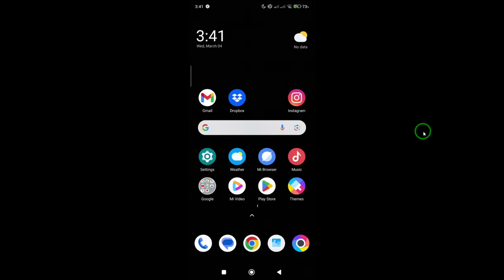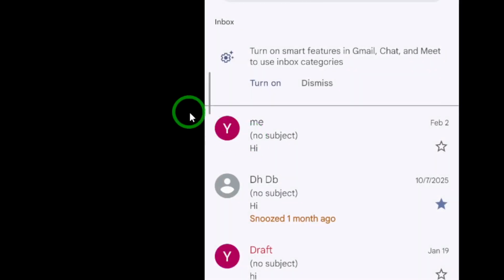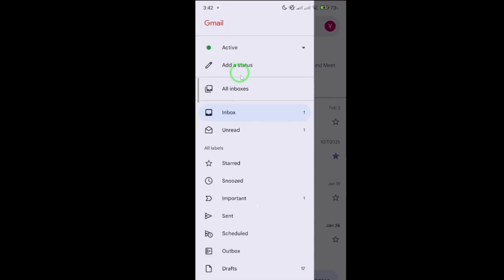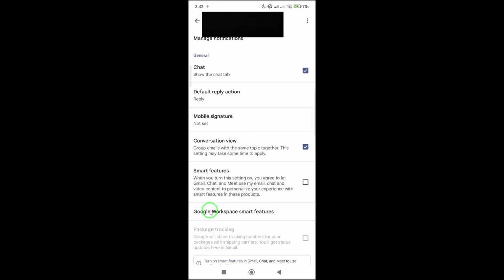You'll be greeted by your inbox, ready to dive into settings. On the top left, there's a menu icon, 3 horizontal lines. Tap that to reveal the full navigation menu. Scroll down a bit until you spot Settings and tap it. This is where Gmail stores all your account preferences in one place.